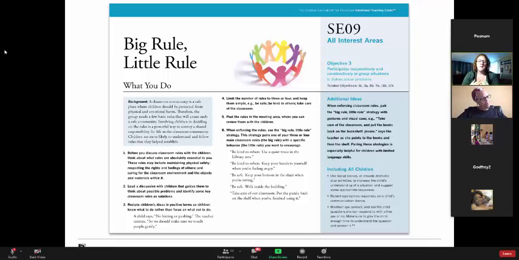So a big rule might be keeping our bodies safe, but that could also mean keeping your hands to yourself, not kicking, not shoving, and we want to keep it positive. We want to say what we want them to do, not what we don't want them to do. So your rule should always say, keep your body safe, not no kicking, no hitting, no shoving. You don't want those no's and those don'ts. You want to tell them what your expectation is, not what they shouldn't do. Does that make sense? Okay. Yes. Perfect. All right.